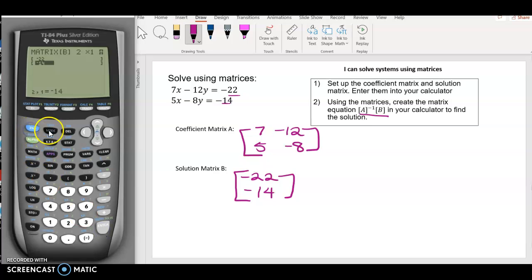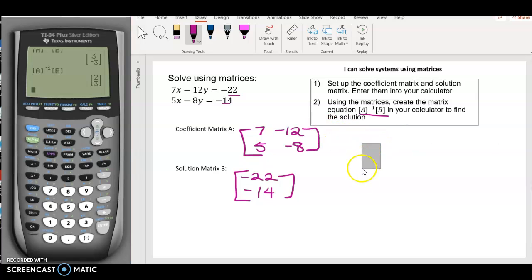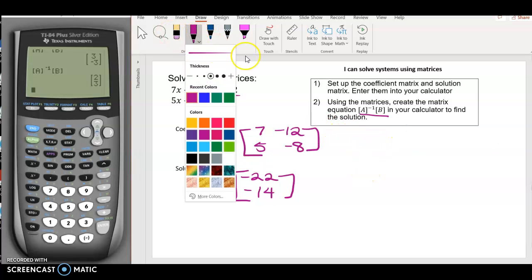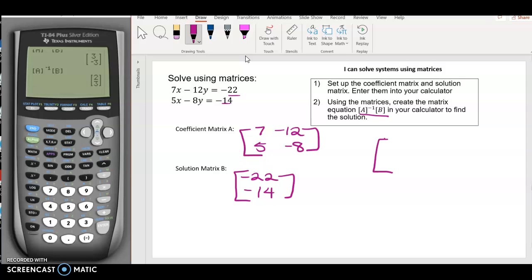Now once I quit and go back to the home screen, I can call back matrix A, so do second matrix, and now from the names menu, I choose A, hit x to the negative 1, and then do second matrix, and then arrow down and choose matrix B. Hit enter again, and it tells me that x equals 2 and y equals 3. Okay, so 2, 3 is the solution to this system of equations.